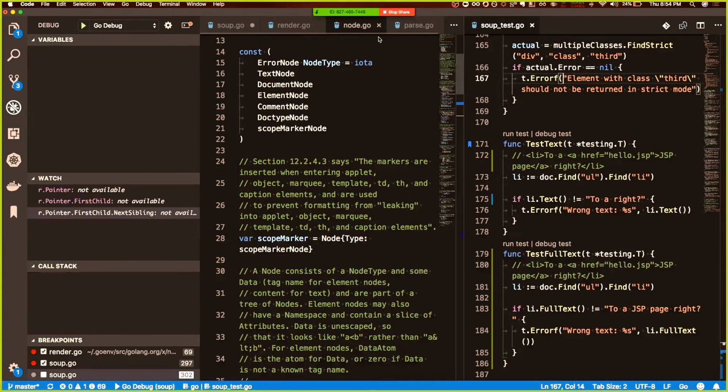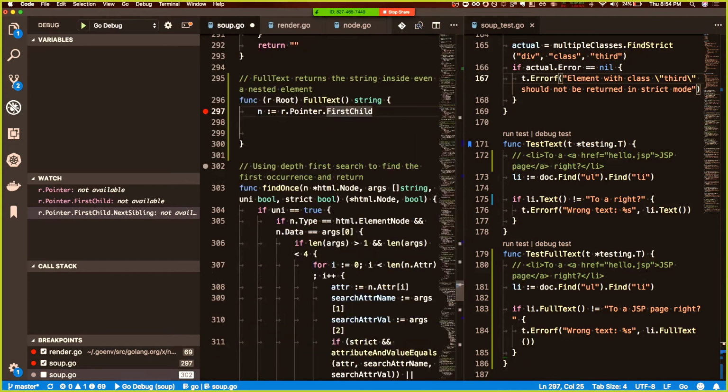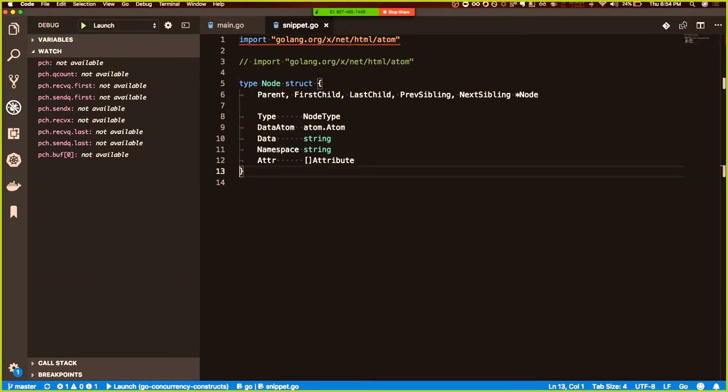Stop debugging for a while. So there are certain kinds of nodes. We won't worry about that for now. For now, we'll just concentrate on getting this first cut done.